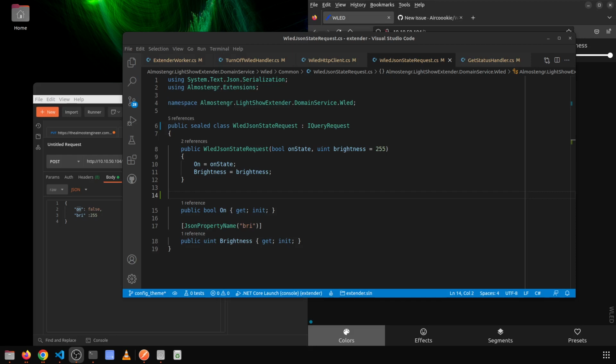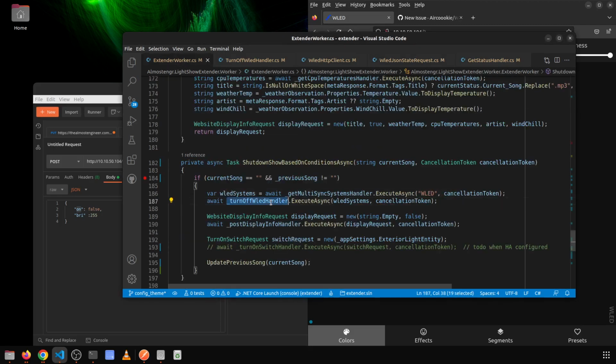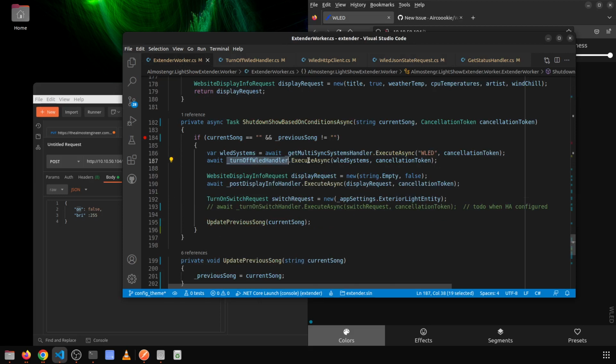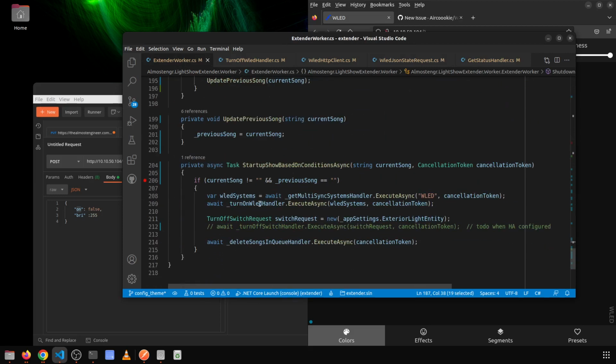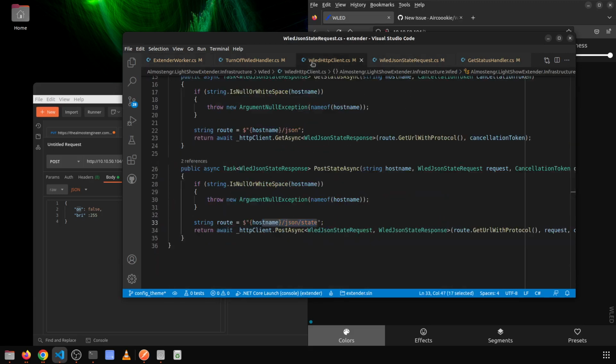One thing that I realized is that the application was set up, or at least I set it up, in a way so that when the show starts up, it turns on all of the WLED instances, and when it shuts down, it turns all of those instances off. However, the problem was that, as you see here, I have a WLED handler that does an execute async inside of the shutdown, and then I have another one that's turn on WLED. And so what was happening was that the request was running, but it was not actually turning WLED on and off.